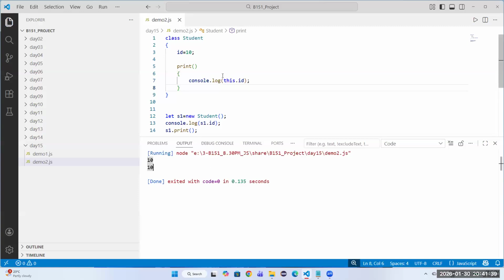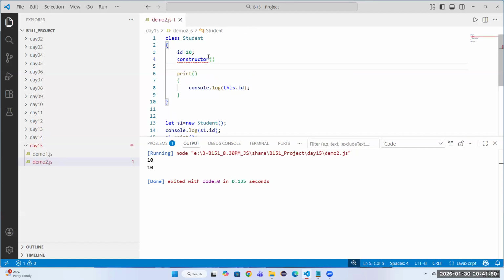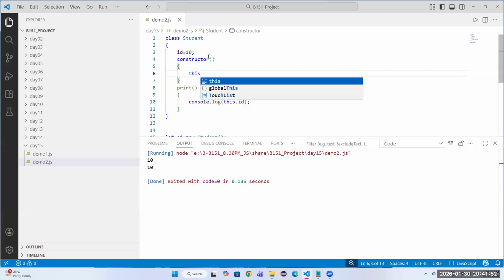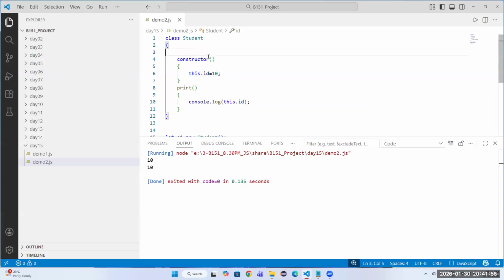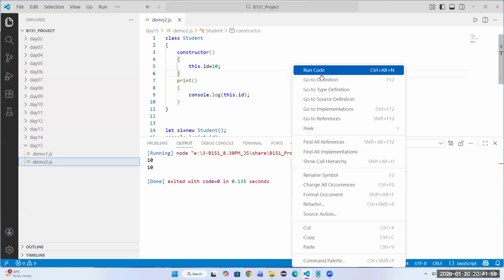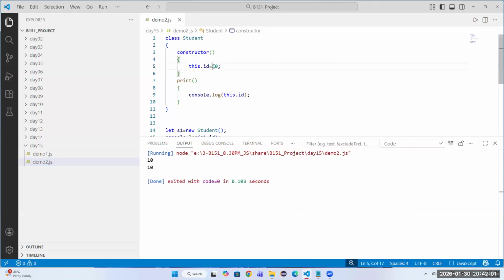Now, instead of initializing the variable here, can I do it inside the constructor? Yes, sir. id is equal to some value. Instead of 10, can I take it from the user and assign it? Yes, sir. Here I'll say id.